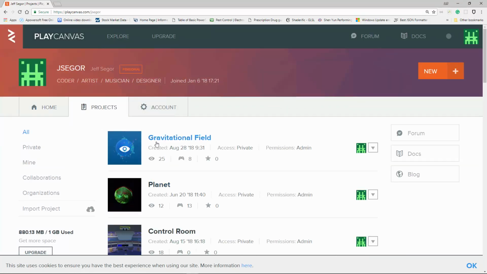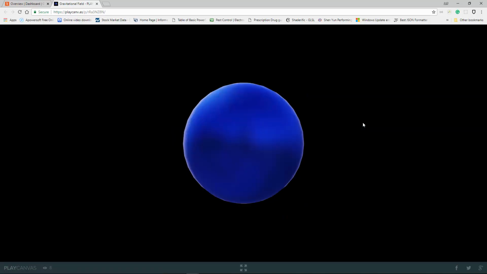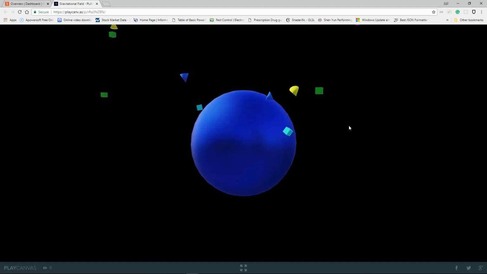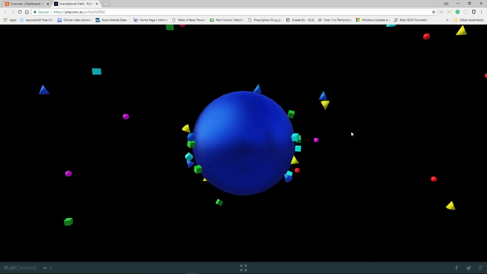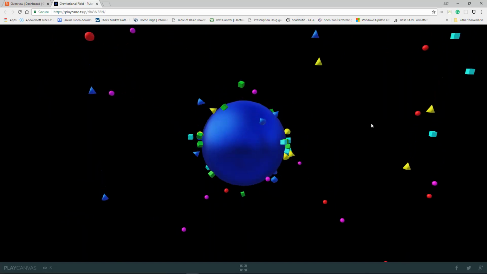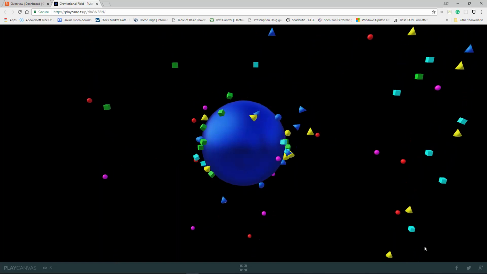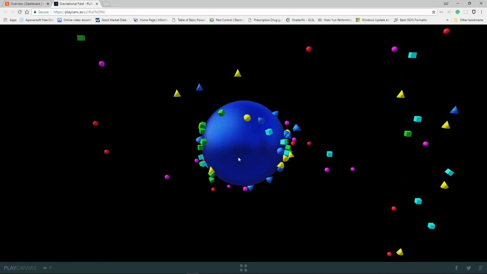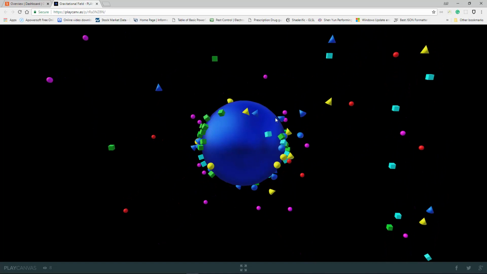And this is our goal, and I will just play this and show you how it works. Essentially, you've got this blue sphere, and we've got three different types of objects: cones, spheres, and boxes or cubes. And as you can see, if they're far enough from the gravitational field, which is around here, they don't get sucked into it. But if they get close enough, they come in.